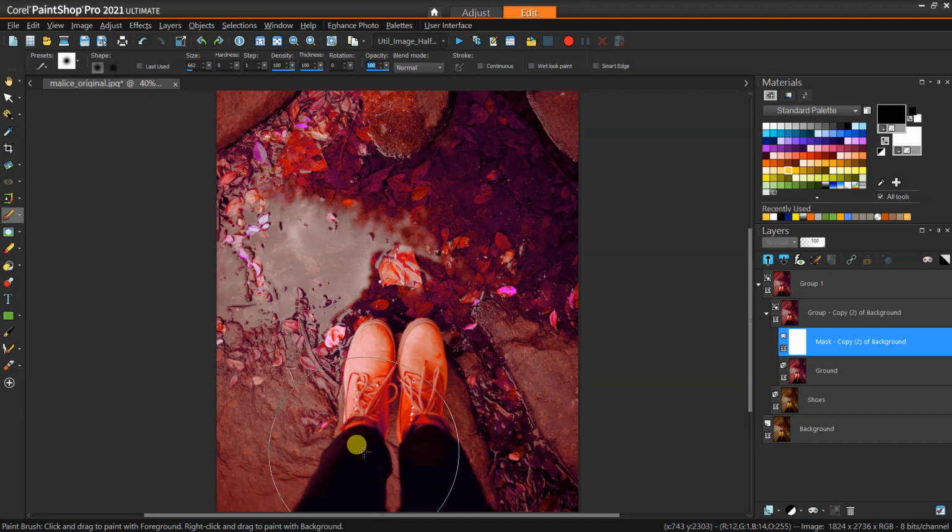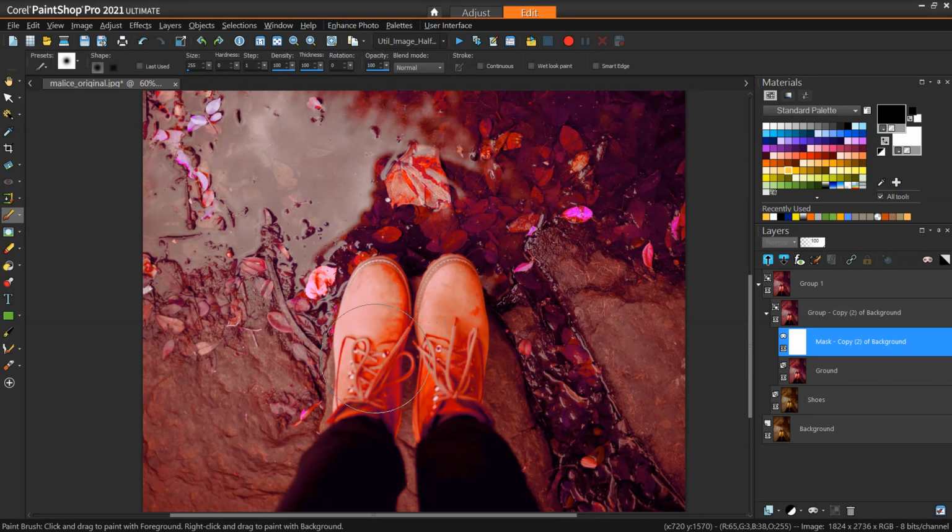You can zoom in on the shoes and maybe bring the hardness up a little bit, but just paint over with black to get my shoes back here. And you can see that, since I'm using a very circular shaped paintbrush, by painting to get this region, I've overshot and painted over the pants.